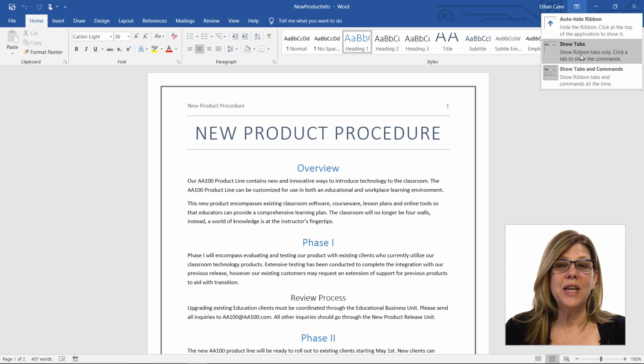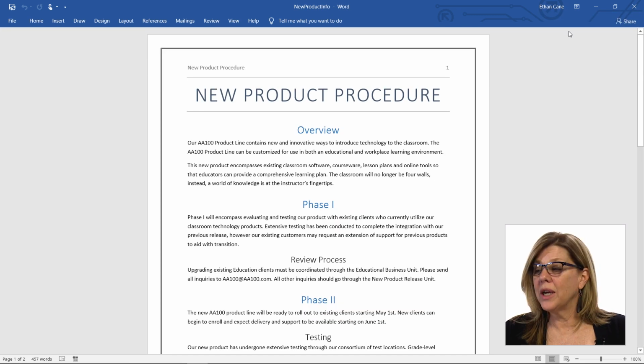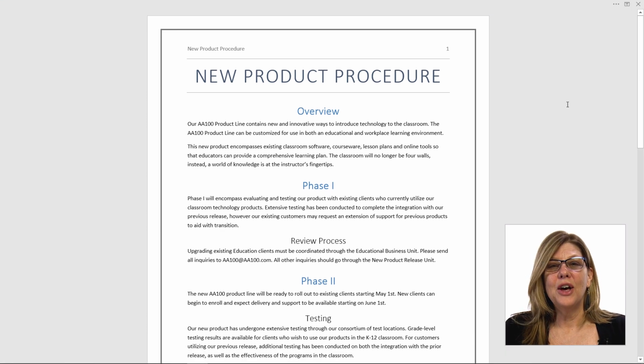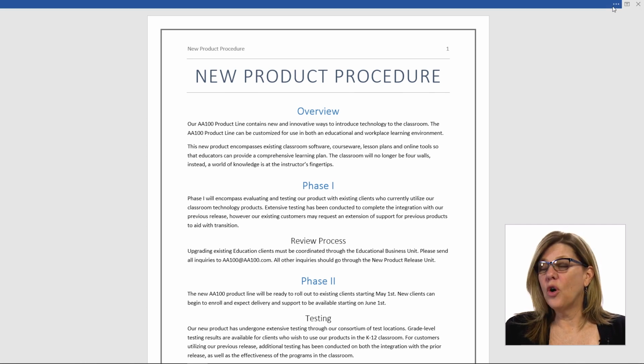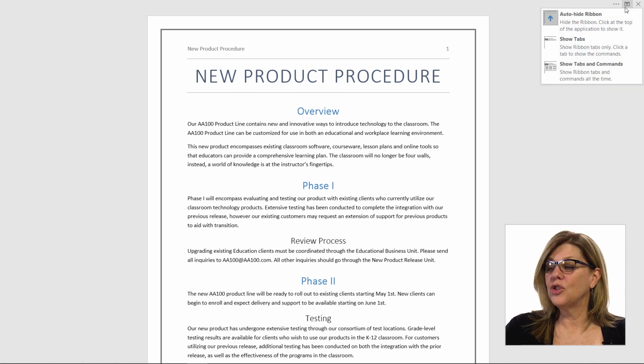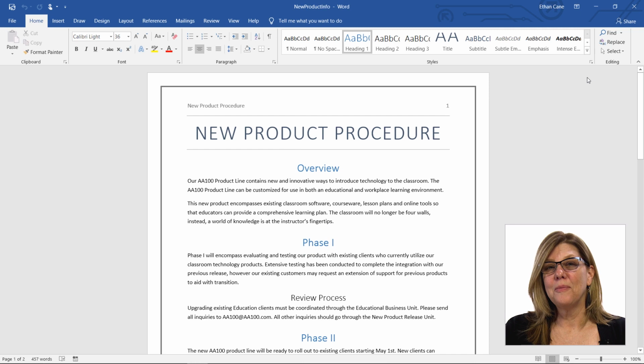Whether I just use tabs so I have a little more area to work in, or if you've ever accidentally auto-hid everything, you don't know how to do it, and you don't always know how to get back. These three little dots, well, they'll take you back, or I can just go back and hit the ribbon display options and go back to show my tabs and commands.